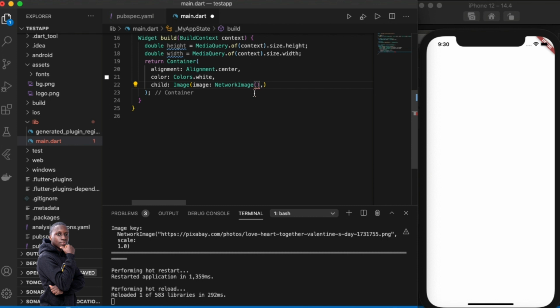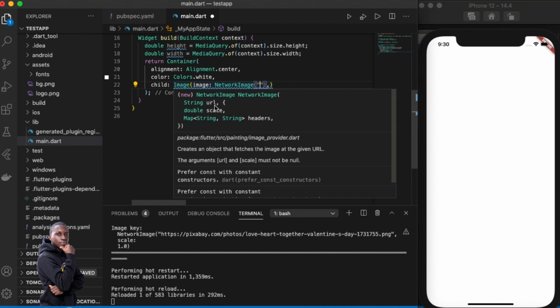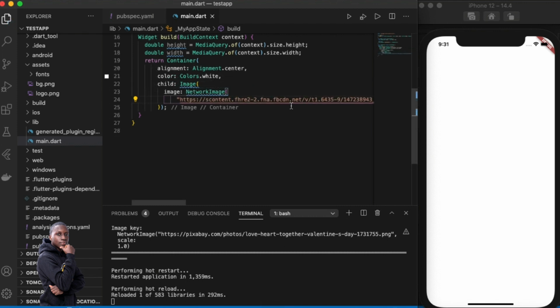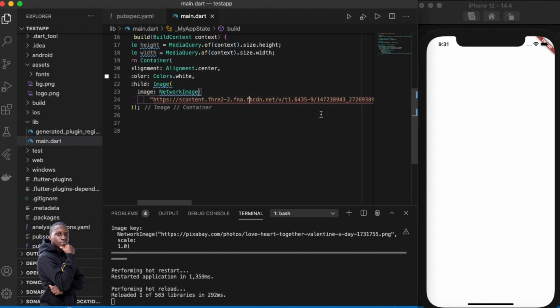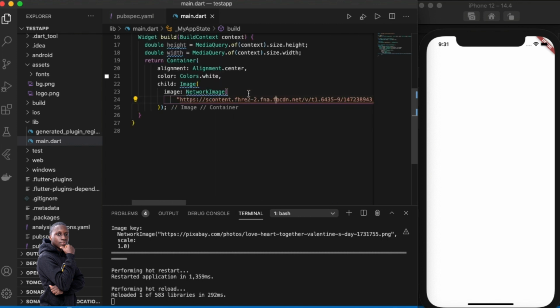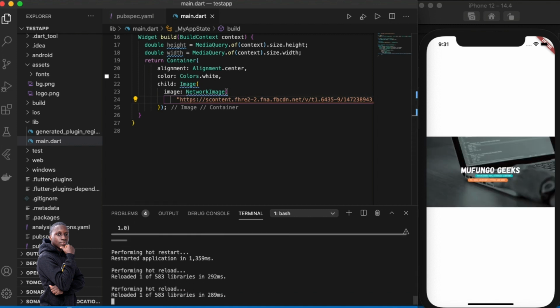So from NetworkImage, basically, as its name suggests, we are taking an image from an internet source or whatever. So it's a string, as you can see. It takes a string URL, then scale, then headers. So basically this is it. I'll just take my logo on Facebook from Mfungo Geeks so that I can show you. Okay, so this is my logo. As you can see, quite a bunch of numbers there. Yeah, so this is my logo on Facebook, and if I reload, as you can see, there we go. It just comes out nicely, and it's pretty simple.